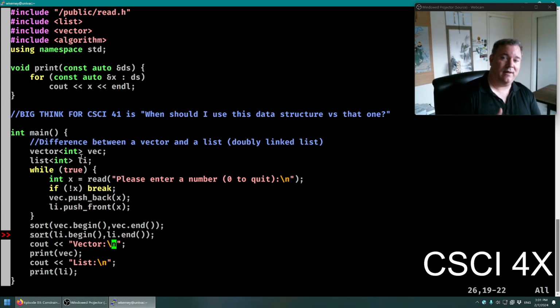Order one time, element 100, order one time. Lists, you can't access random elements in the list. You can iterate across the list. You can go to the next, go to the next, go to the next. Starting at 0, going to the end, you can do that. You cannot just say, give me element 20.